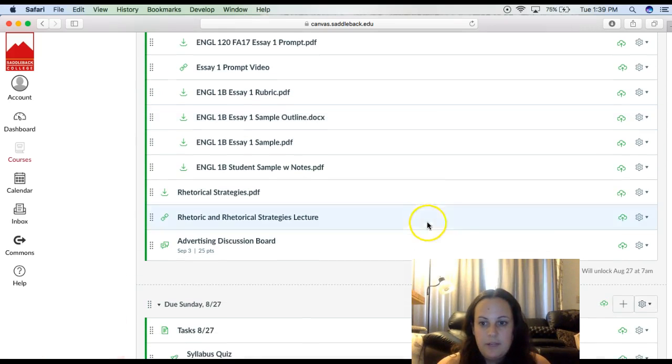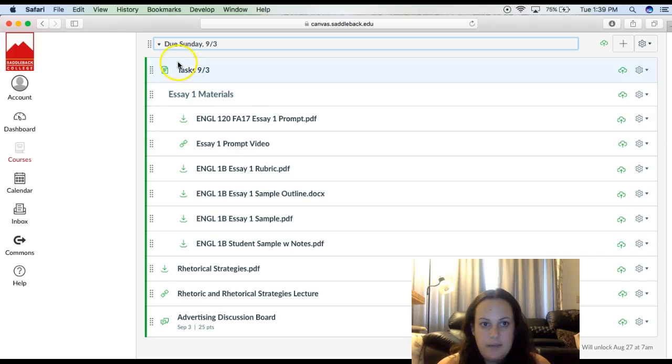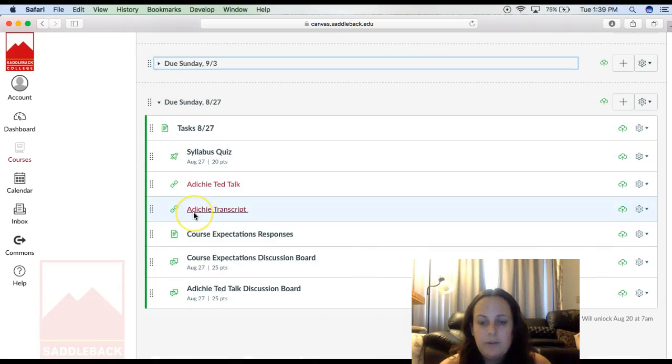The 9-3 folder will unlock the 27th at 7 a.m. So you'll only be able to see the current module and then the previous ones that we've done. So that's intentional because I want everybody to be working at the same pace, okay? But once your folder becomes available Sunday at 7 a.m., you have free reign in that module to complete it at any pace you wish for the week, okay? And then you have until Sunday at midnight the following week to complete everything.